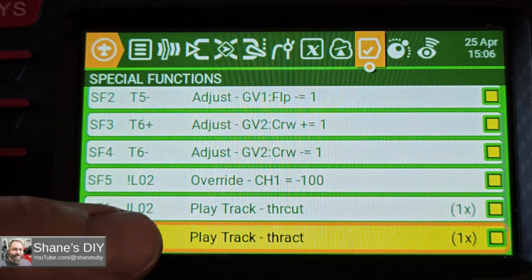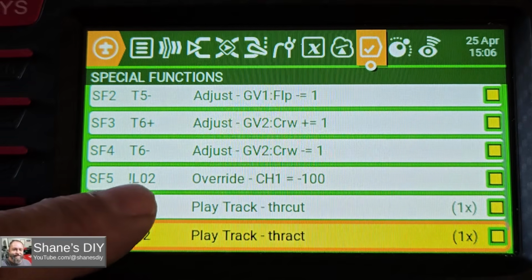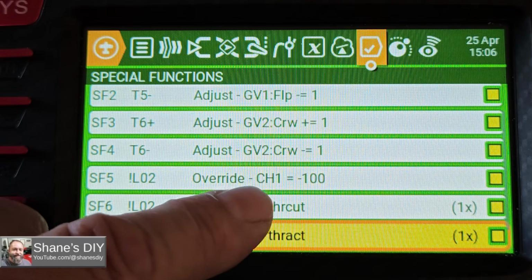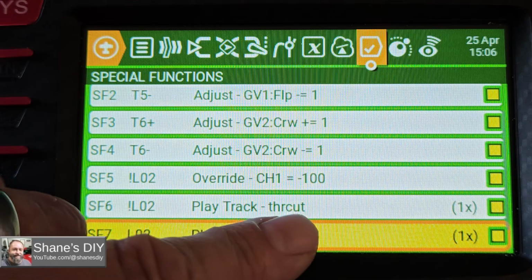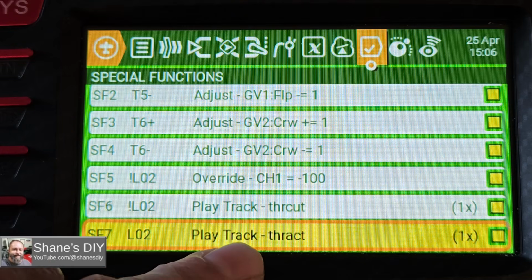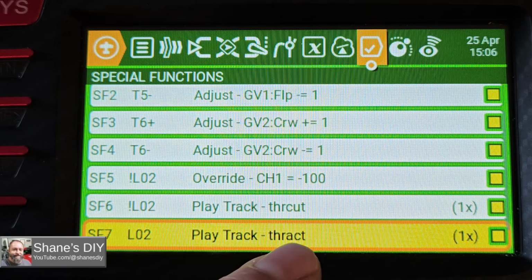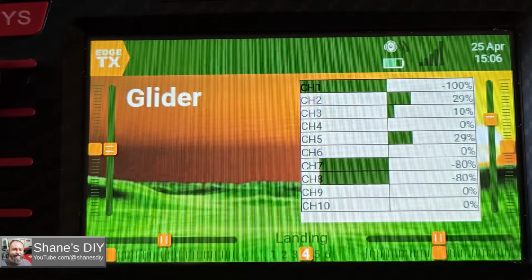LO2 is the actual throttle cut bit or logical switch. So if LO2 is not on, it overrides channel 1 to -100, which is the throttle cut, and then it also plays the throttle cut track. And then if LO2 turns on, that is my throttle active, and that turns it on, and then that plays that track. That is pretty much it in the radio.